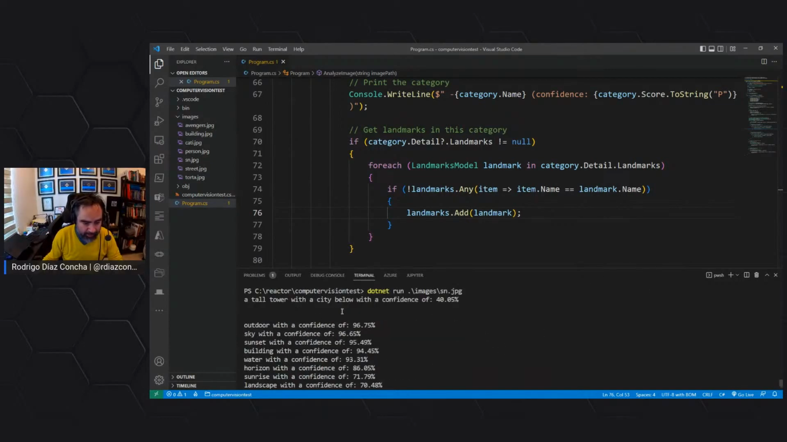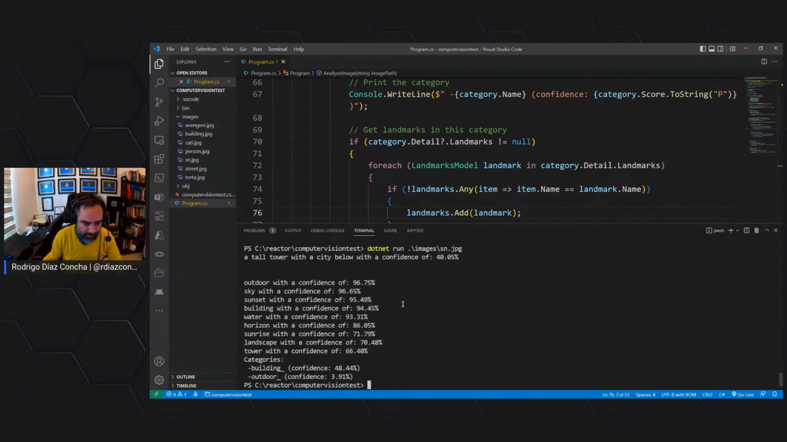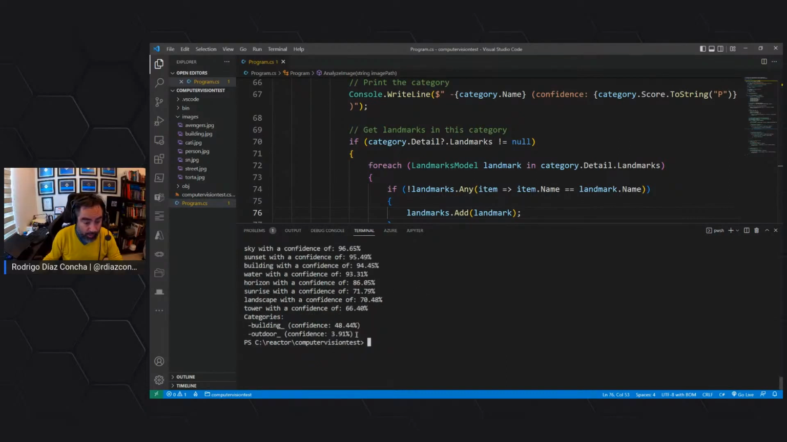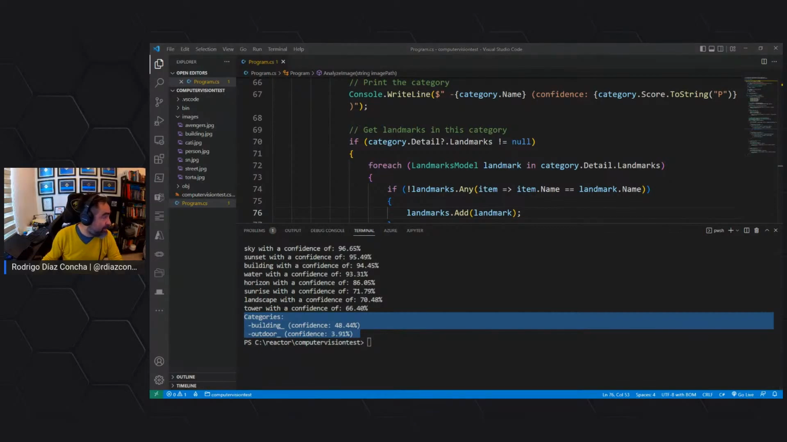A tall tower with a city below, with a confidence of, okay, that's what's going on there. Outdoor, sky, sunset, building, water, horizon. So in this case, it's not a landmark, which I'm surprised. So, I mean, that's the result of this analysis. Let me try another thing.